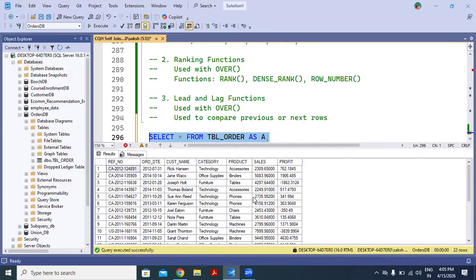Suppose we want a new column here, overall sales, and we want the overall sales in front of each row without losing the data. We cannot do it with the help of GROUP BY because it combines multiple rows, but we can do it with the help of window functions. So let's see how to do it.